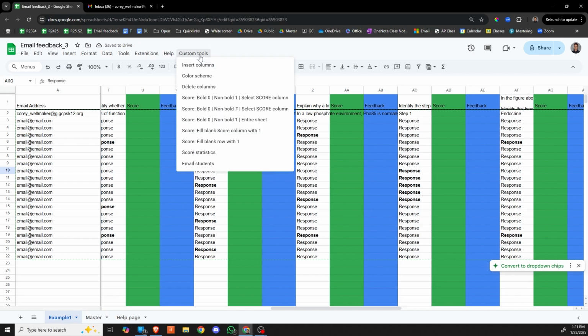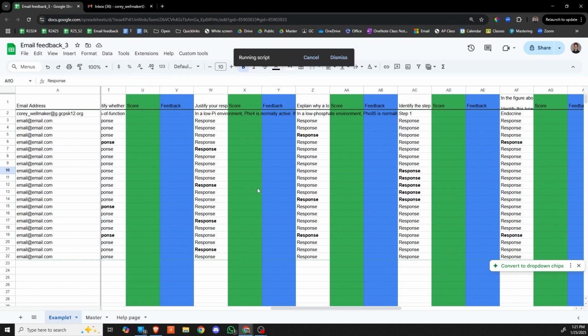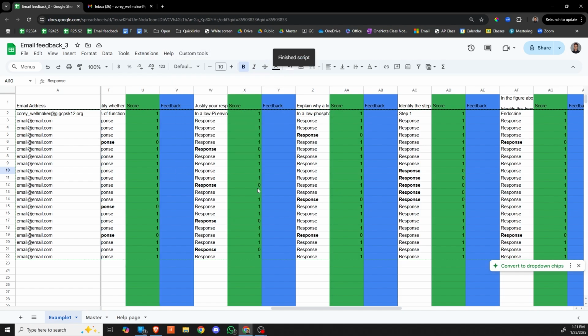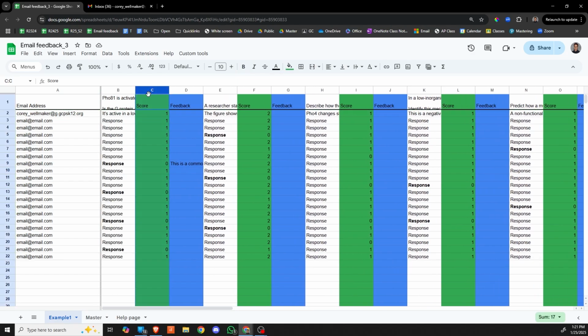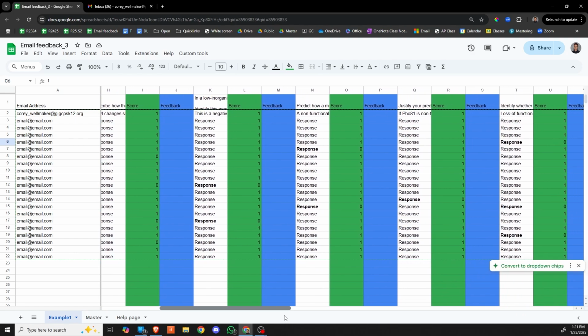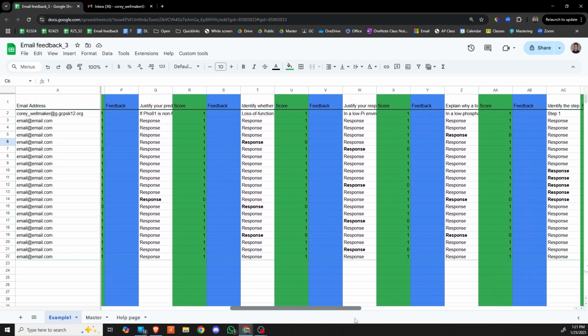What I can do is go to evaluate the entire sheet. This does what the first one did over here with column C, but across the board. It's going to sweep across the entire spreadsheet, and anywhere there's a bold, a 0 will be entered. Anywhere there's no bold, a 1 will be entered.